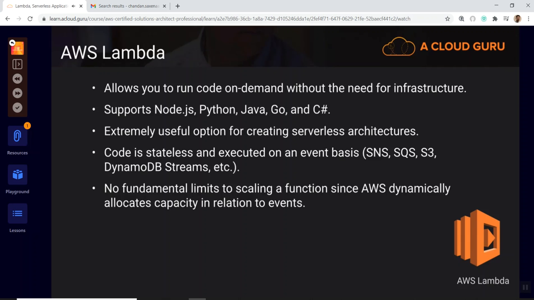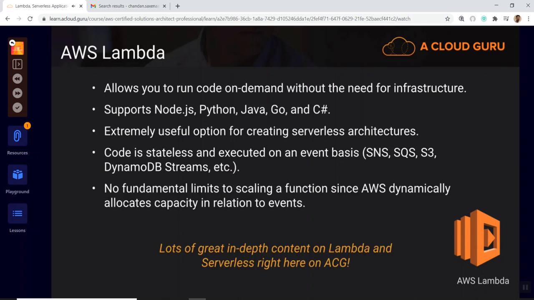On the exam, you're not really going to need to know how to create a Lambda function or do any sort of programming around a Lambda function. We have a ton of other content here on A Cloud Guru that really dives deep into Lambda and serverless, and I would encourage you to check that out if this is something you're interested in.